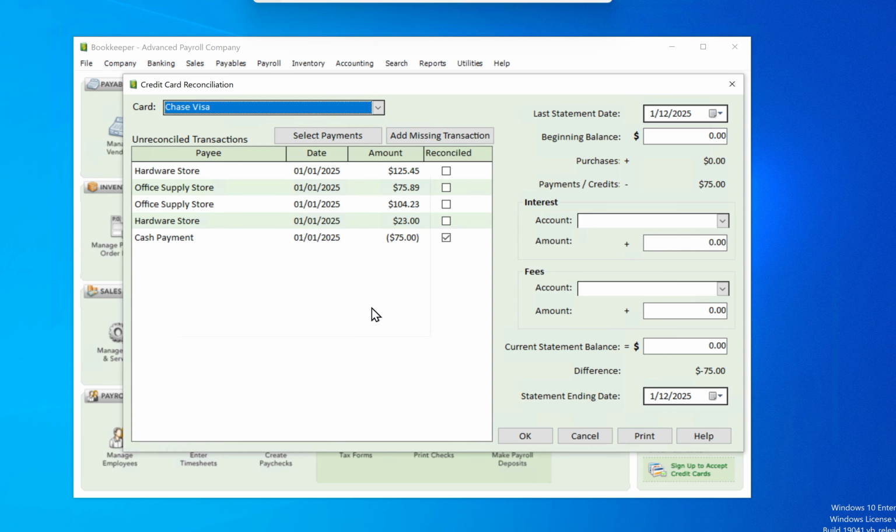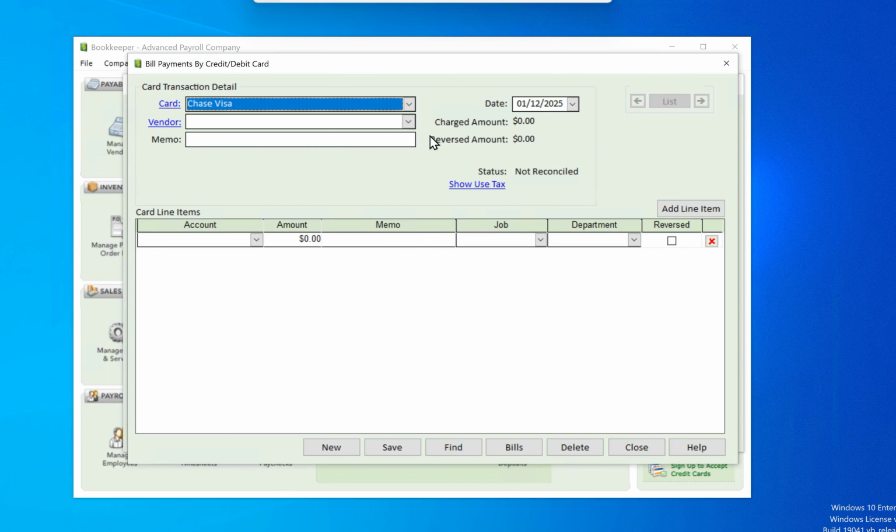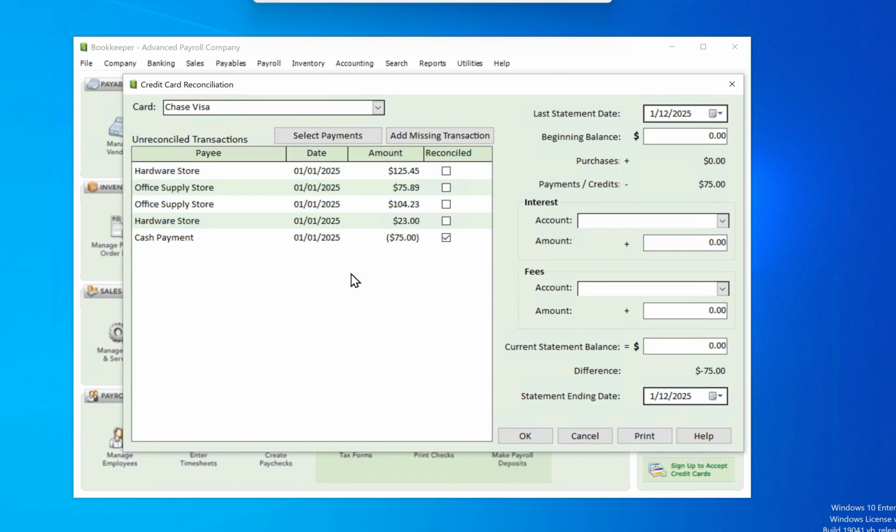If you needed to add a missing payment, you can do that here. It'll pull up the credit card transaction screen. You can go through, make your payment, make the expense transaction that you missed, and it'll show up here. And then once back at this screen, it's very similar to how it looks for reconciliation of your regular bank account, where you just go in and select the different transactions and the payments.